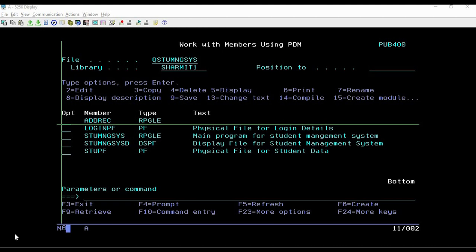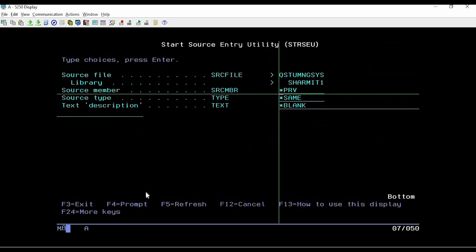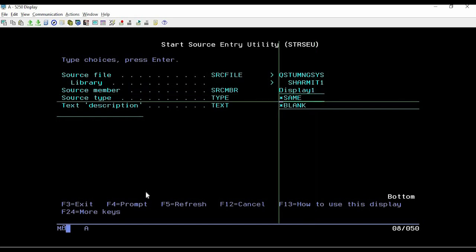Okay, so for creating a new member you can press F6. Once you press F6 on the Work with Members PDM screen, it will take you to this portion where you can pass your file name, or you can say source member name. So let's say I create it as display1. You can consider this as my display file, and here you need to pass the member type or source type. So here I will pass DSPF, which is for display file, and then simply hit enter.